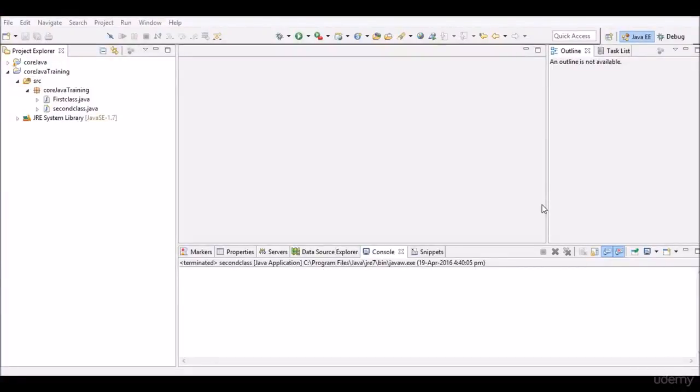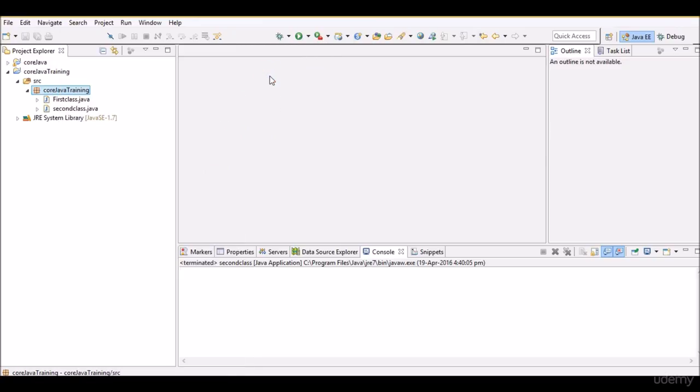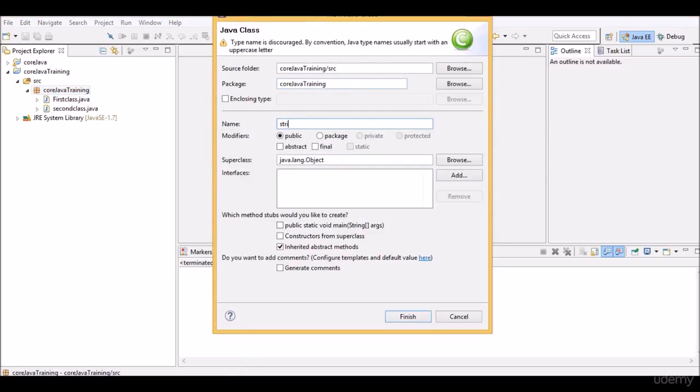Well, in this lecture, let's talk about strings. Strings are one of the most important concepts in Java programming. New class, and let's say StringClassDemo.